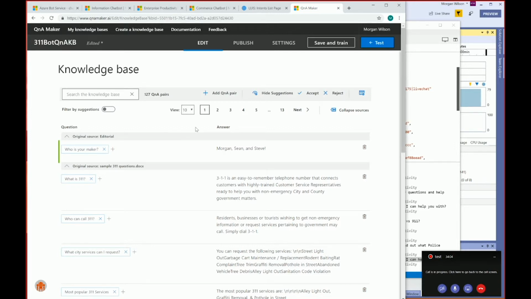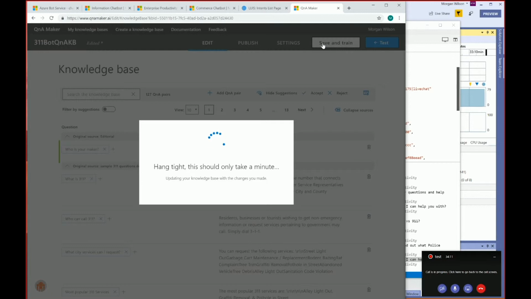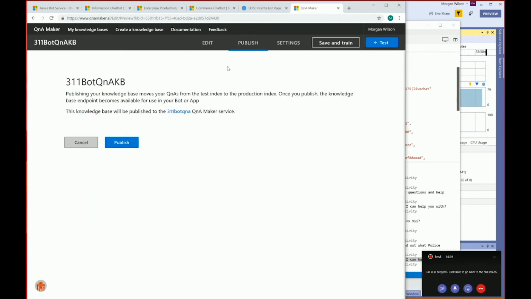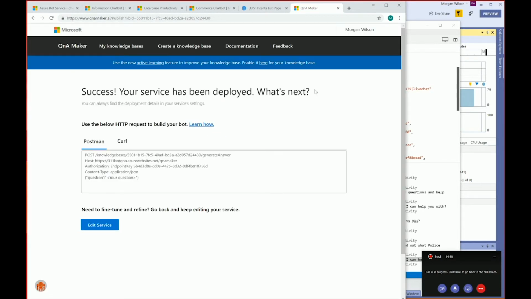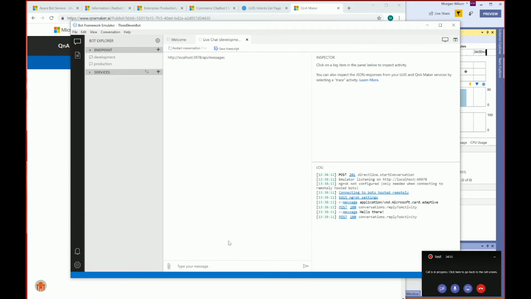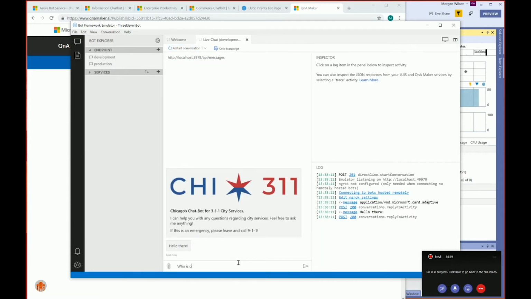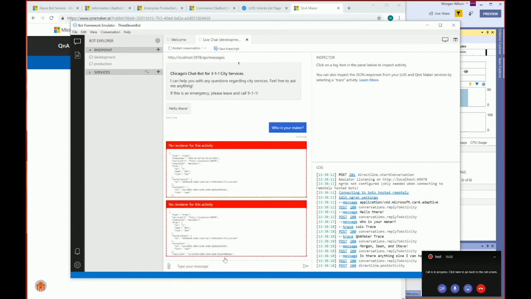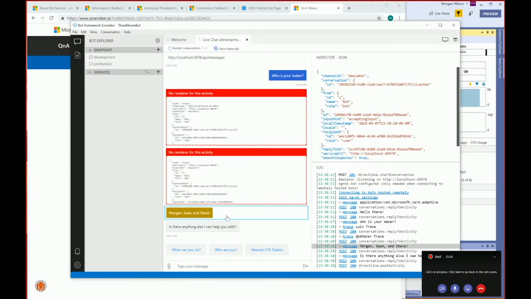So what we need to do now, since we've edited this knowledge base, as you can see at the top, is save and train it. While we wait for it to save and train, this is utilizing the Azure Search API. Once we're done training it, we can publish it. Great, it's been published. Let's go back to the tester, restart the conversation, and ask it that updated question. Who is your maker? As you can see, the bot replies with an updated answer that quickly.